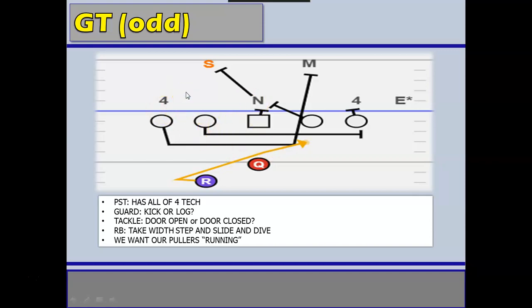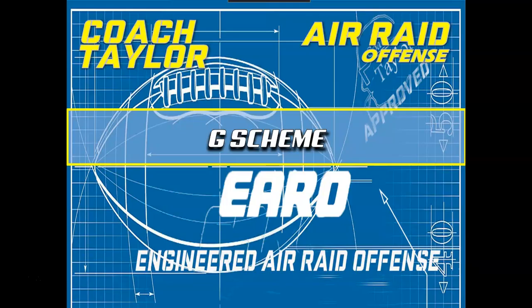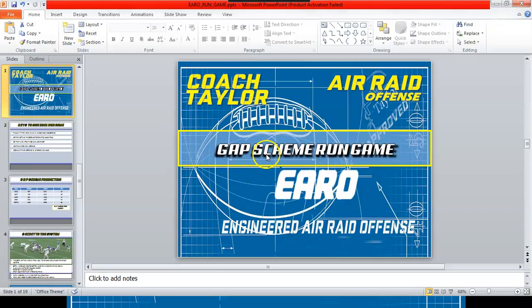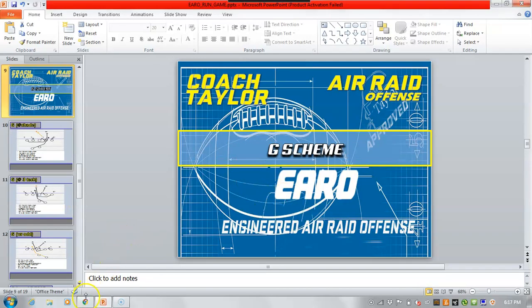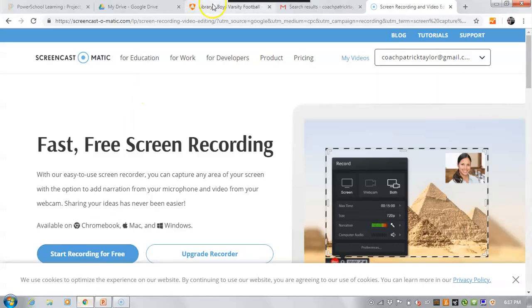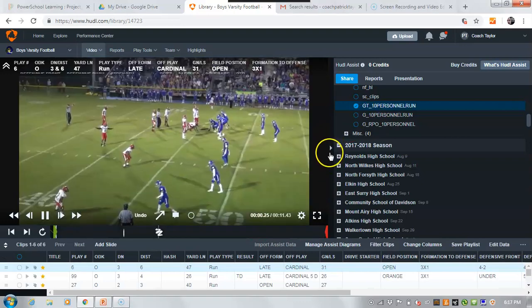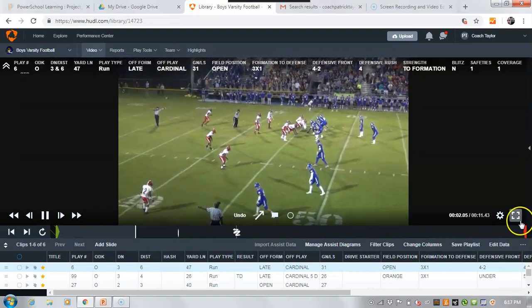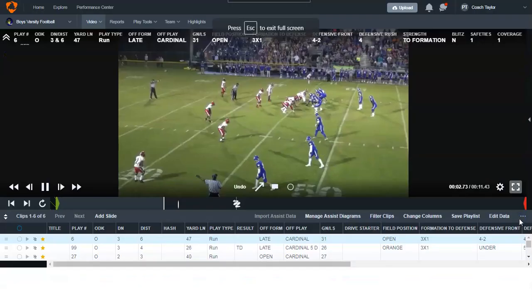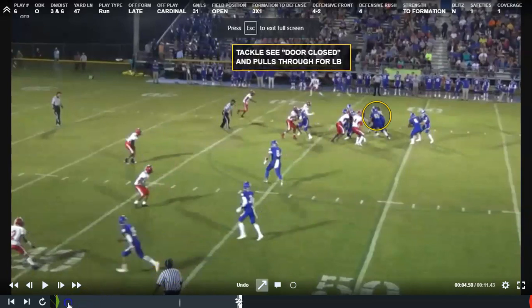So it's the same type of thing, but this is what I want to teach it against. Okay? So let's take a look at some film here, because I know you want to see film on what we're doing and how we do it. I'm going to show you the GT personnel here and how we run it from this standpoint.